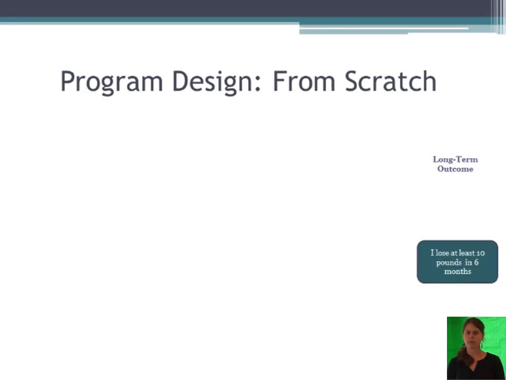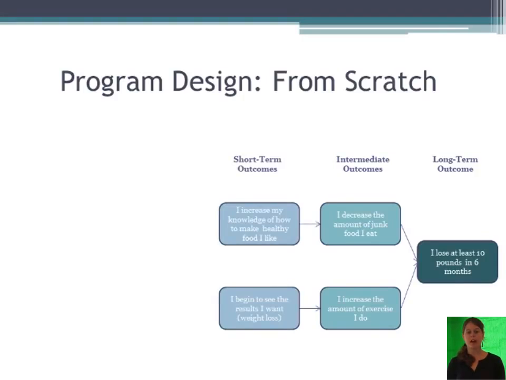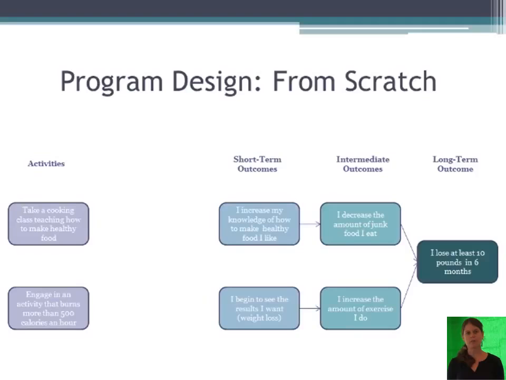Let's look back at my personal weight loss example, just because it'll be a little bit easier to work with. So if our long-term outcome is that I lose 10 pounds in 6 months, we know that our intermediate outcomes are that I decrease the amount of junk food that I eat and I increase the amount of exercise that I do. Our short-term outcomes are going to be that I increase my knowledge of healthy food that I like to eat. And for the exercise part, I begin to really see the results that I want, i.e. weight loss. So for activities, I'll take a cooking class that will help me learn how to make healthy foods that I like to eat.